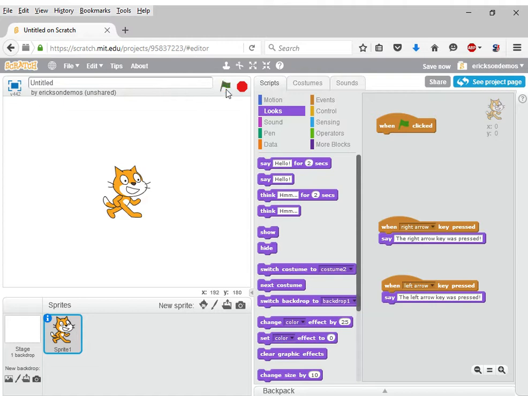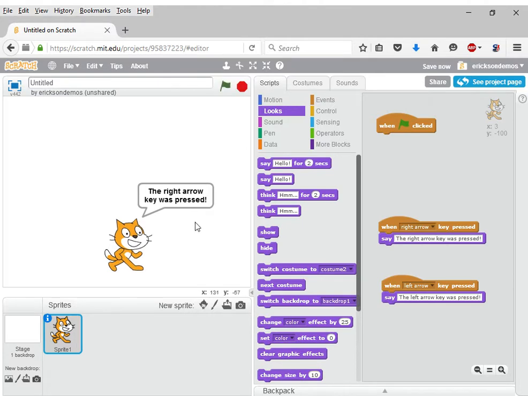So now if we run the project, we should see that the left arrow and the right arrow key are getting pressed. Well, that's pretty cool, but they're not really moving the cat yet. So let's add some code to move the cat as well.